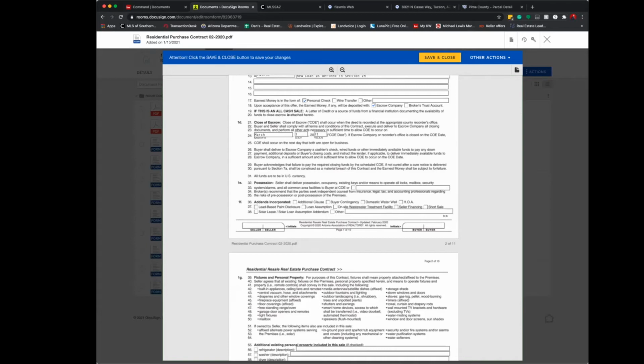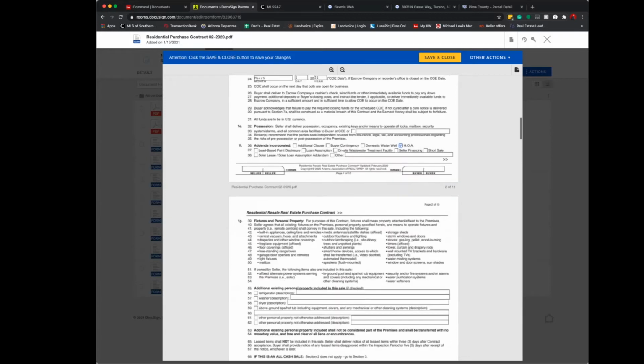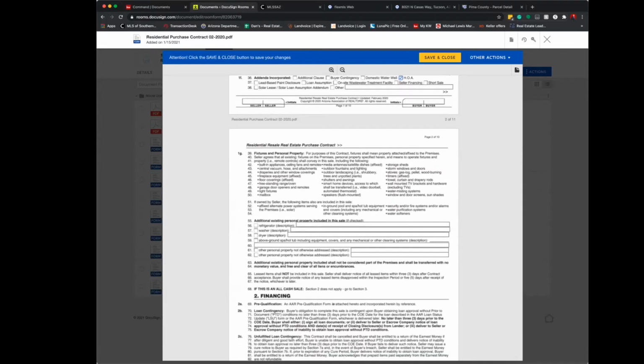If there's a buyer contingency, which means they have to sell the house they're living in before they can buy another one, if there's a well on it, if there's an HOA, if it was built in 1977 or older, if there's a loan assumption, if it has a septic system, if it's seller financing, short sale, solar lease, or other, we need to make sure we select the correct addenda so that the buyer and the seller know that these addenda were incorporated in the purchase offer.